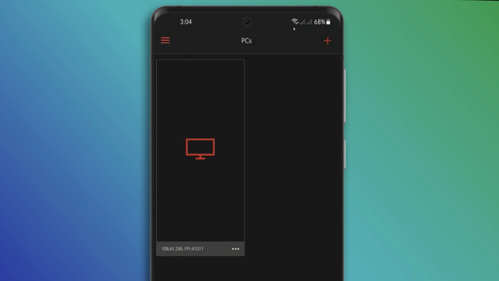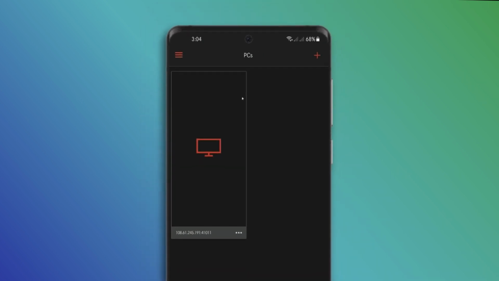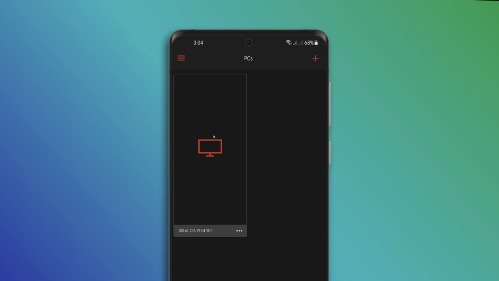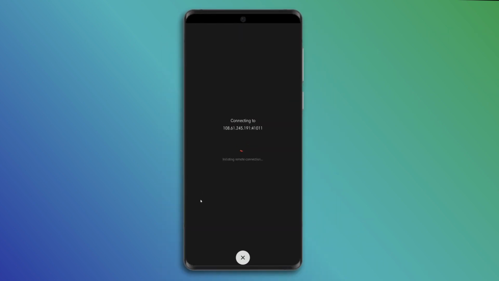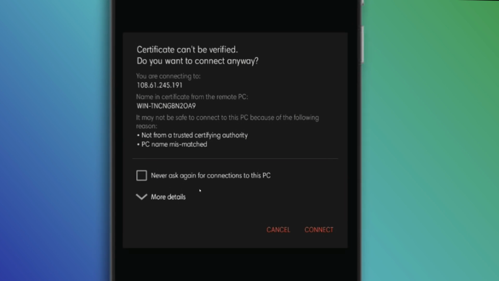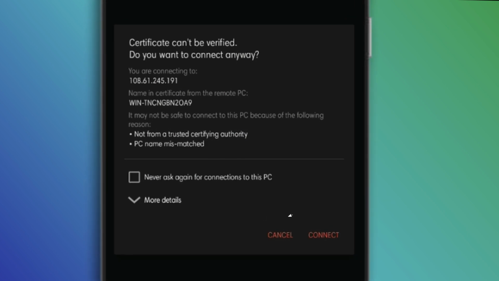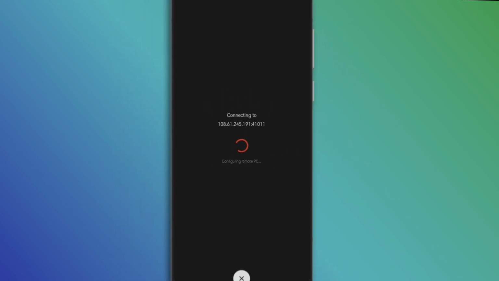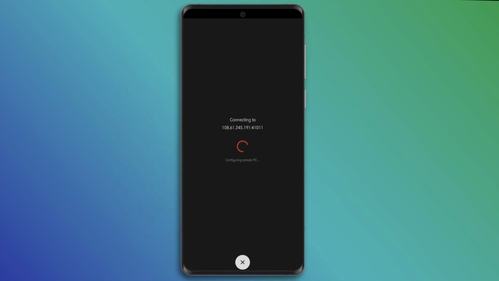Your VPS should show on the list of PCs. Double-click to connect. Then a pop-up will appear. Just check "Never ask again for connections to this PC." Then click Connect and wait for the VPS to load.